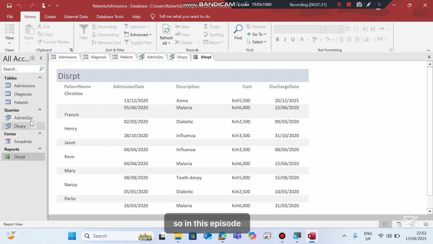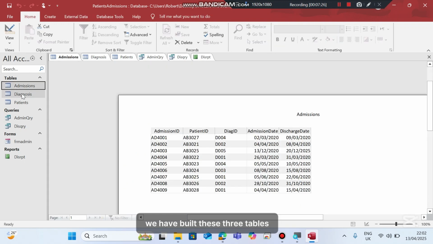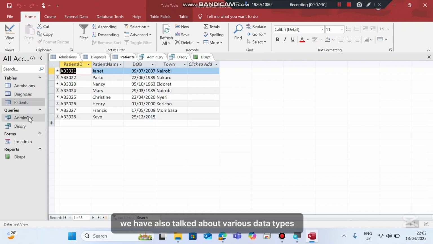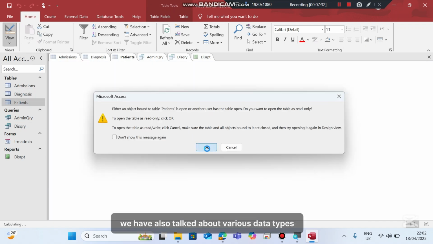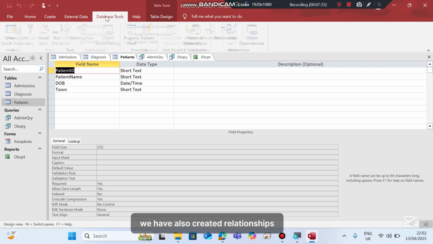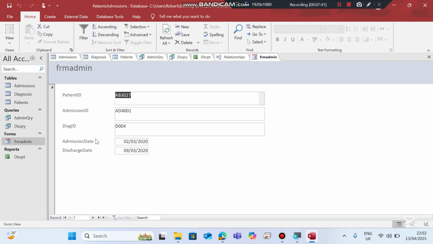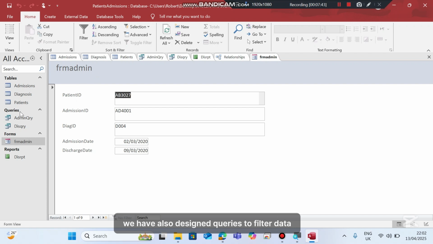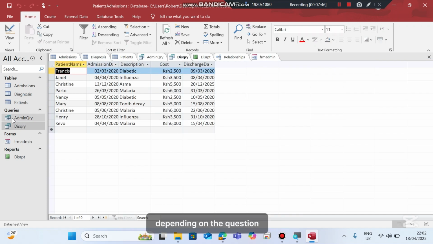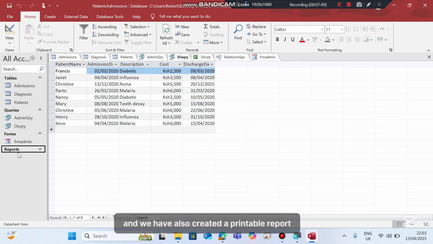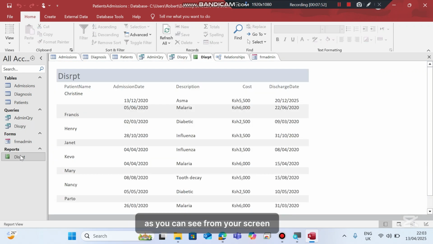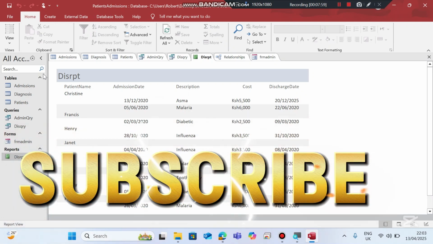So in this episode, we have created a database from scratch. We have built these three tables. We have also talked about various data types. We have also created relationships. We have entered data using even the form. We have also designed queries to filter data depending on the question. And we have also created a printable report, as you can see from your screen. So you just built your first working database in Microsoft Access.